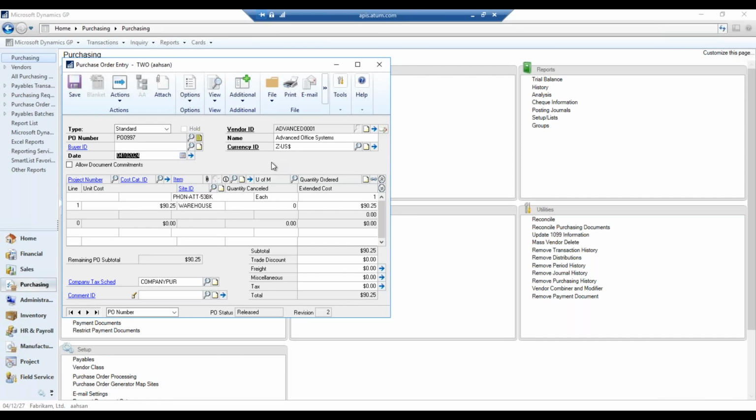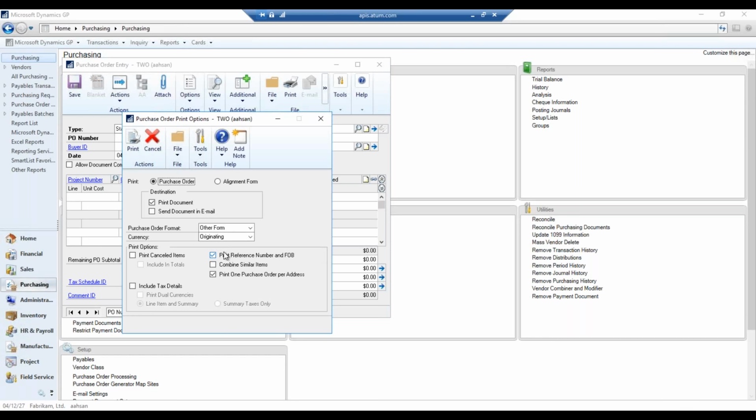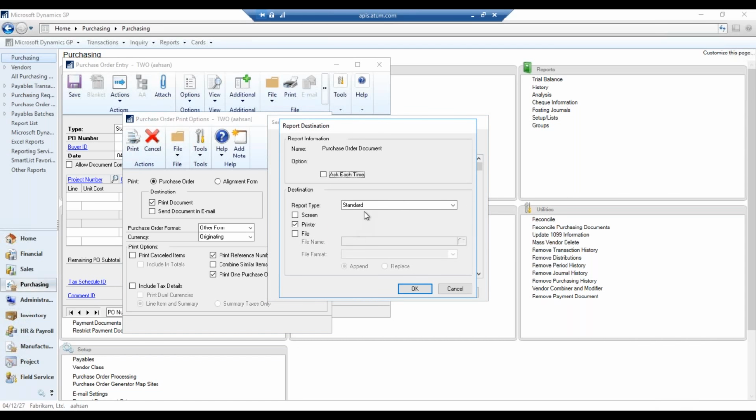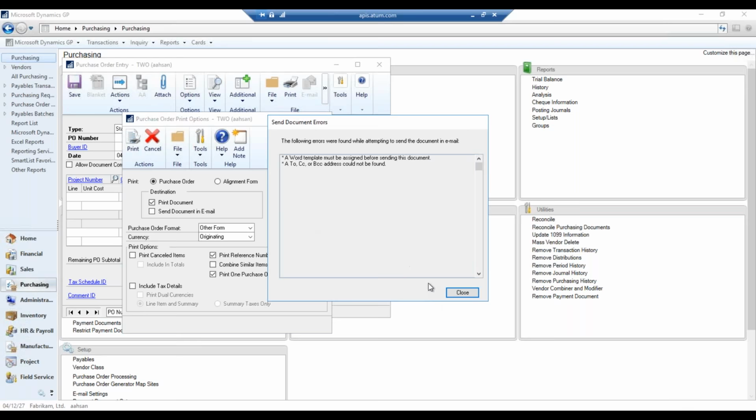At this point, now that I've attached everything, I can go ahead and click print, and I can print only the documents or print everything that I have. So I'm going to print everything. So I'll do print documents here, and I'll also send the document in an email just to show you what the functionality will look like. And I'll go ahead and hit print. So I'll enter in an email address. Okay, so it's just going to show me a printout.